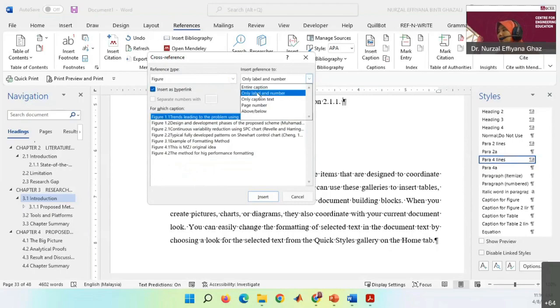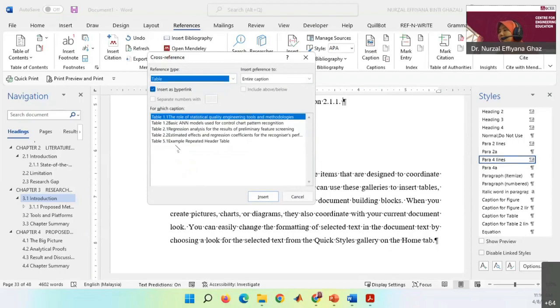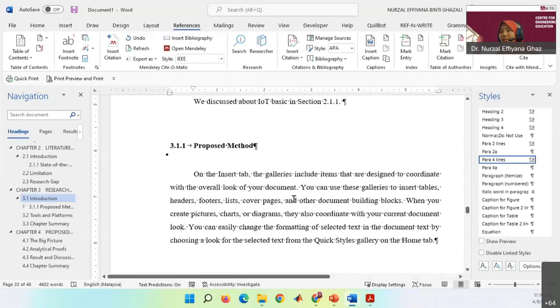We don't want that. We just want to have only label and number. For table, again, you can have a list of tables here. Then don't forget only label and number. So this is how you can use the cross-reference.